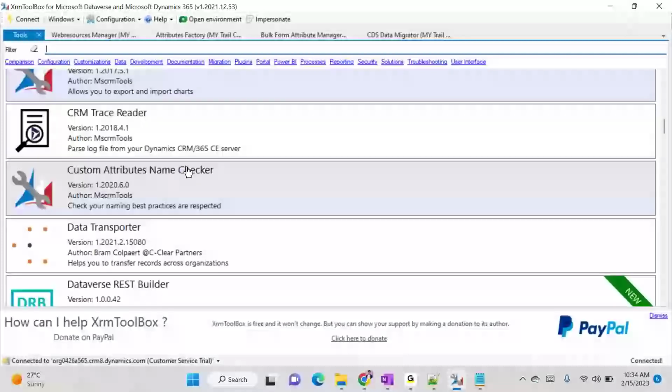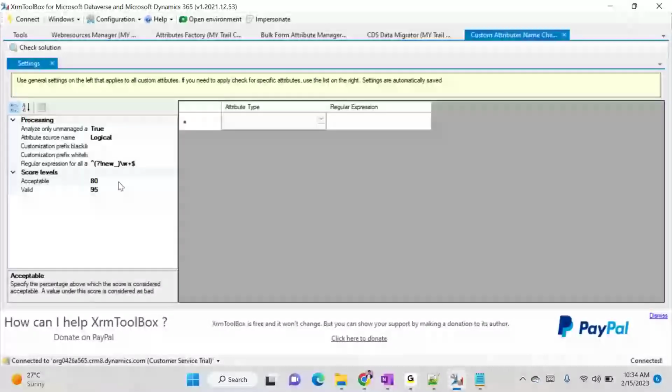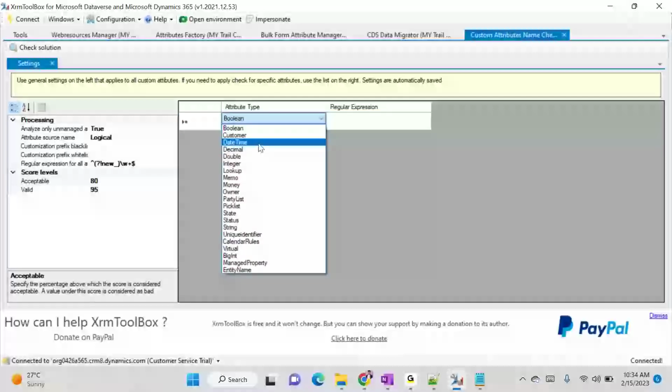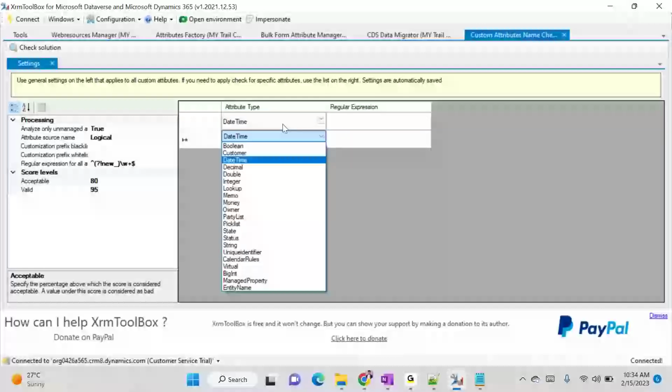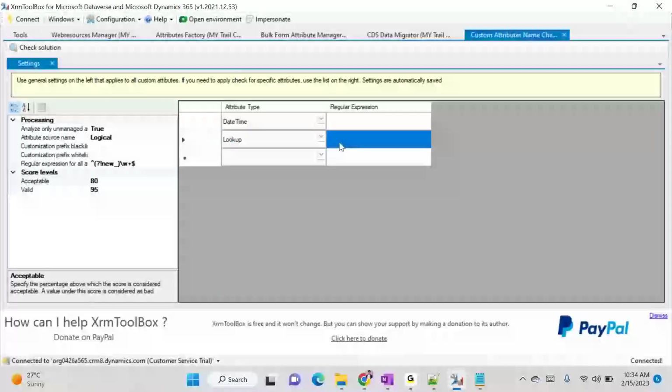Custom attribute name checker. Check naming best practices are respected. So if you open this attribute type, for example, if we select date and time, what is the expression that we have to write? Then it will check whether the field is created with that expression, with this condition. For example, generally for lookup, we will maintain ID at the end.